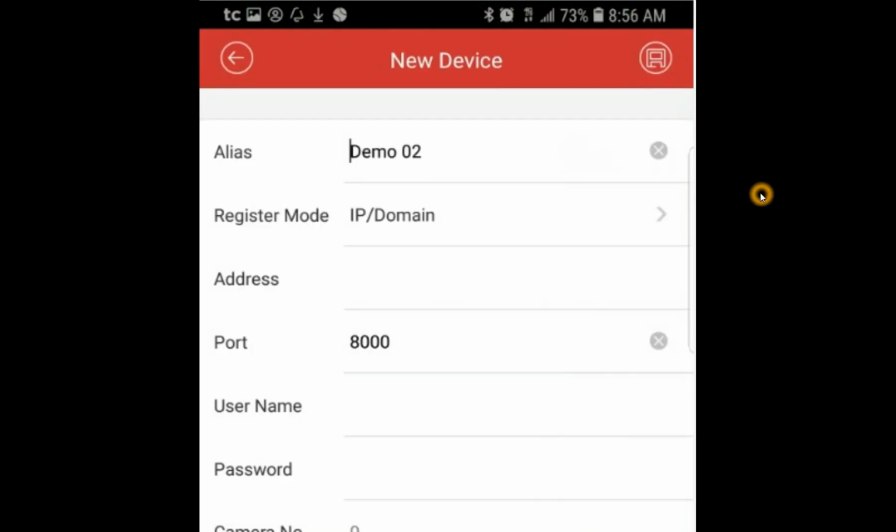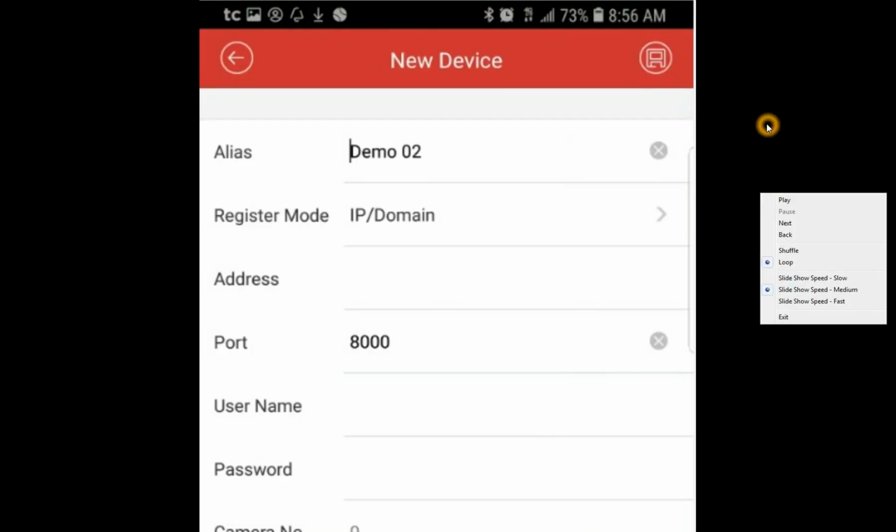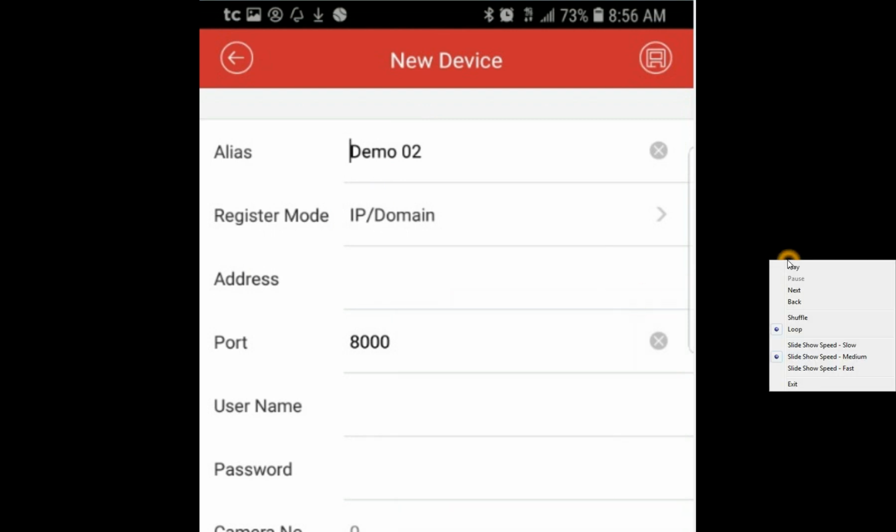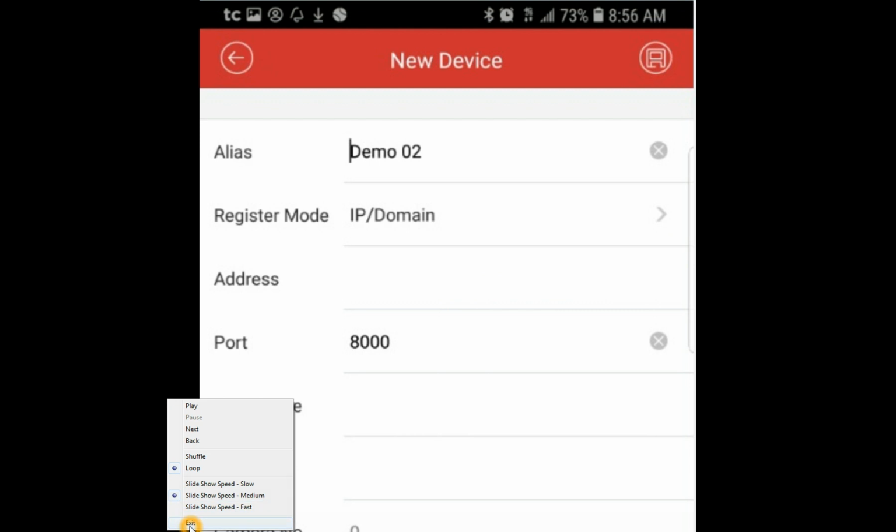Once you get here, it's going to have the name of the system, whether it's home or restaurant, whatever we named it. Register mode is IP/domain. And then this section right here says address. The address is the remote IP address that your router is using to log in remotely off-site.